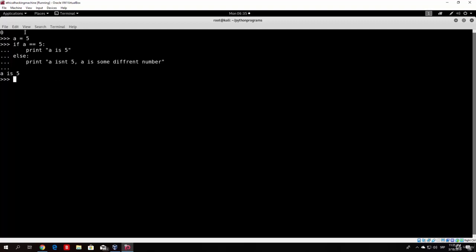Syntax-wise, you need to make sure to add two dots after the if statement and also after the else statement, since it will not work if you do not add them. Make sure to double check that before you run your program.